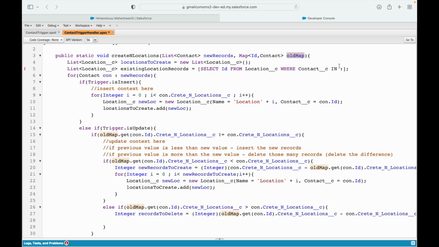I have this old map, right? So I can say where ID in old map dot key set. See, simple. Save. So what did you do? You fetched all the location records which are part of the contacts that are currently in question. You are not fetching all the contacts in the system, only those which have to be targeted.